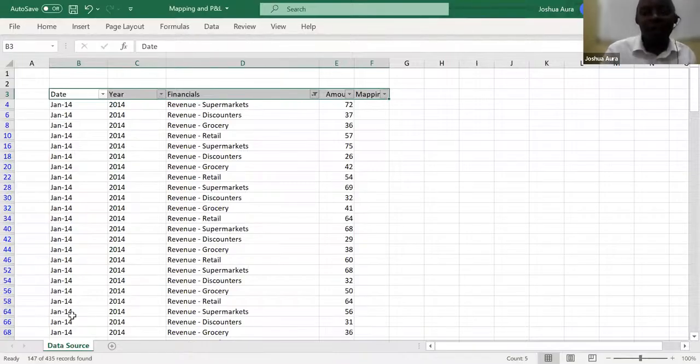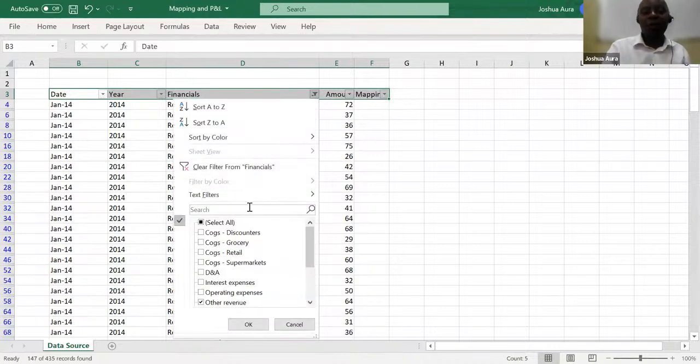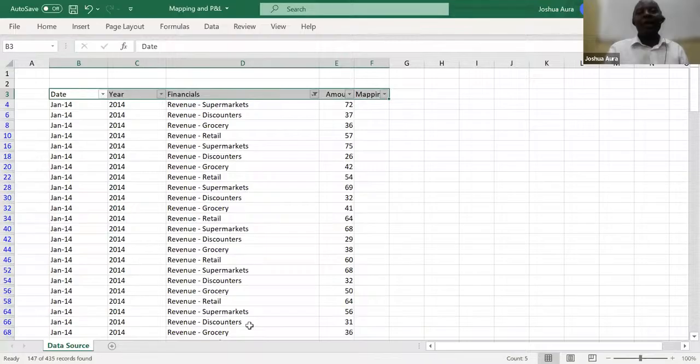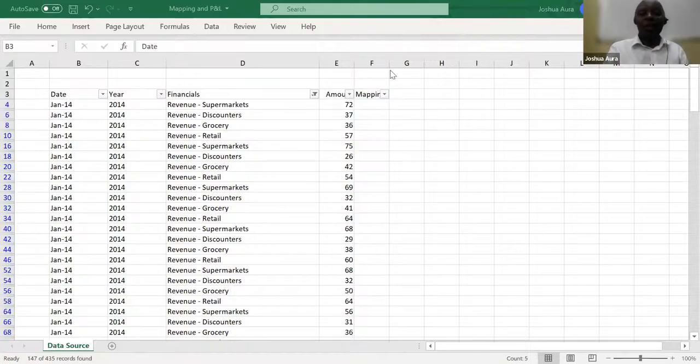Sio ngumu kufilter, unagonga hiyo kichungi ya financials. Unakuja hapa kwa search, unasema revenue. Ukishasema revenue, unasema okay. Aha, acha nione kama kuna mwenye ameweza kuchunga. Yes, Augustine says yes. Kimani says yes. Thank you and thank you very much.